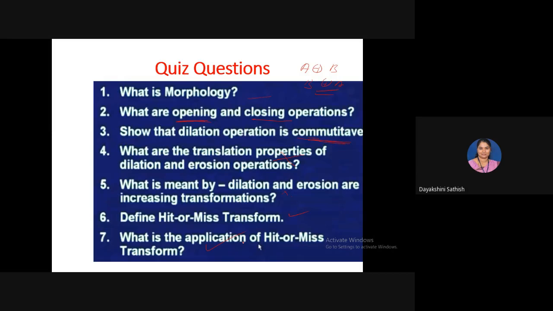So this is about today's lecture. In the next lecture we are going to study some of the applications of all this, that is whatever you have studied: dilation, erosion, opening, closing, hit or miss transformation. By making use of these, what image processing operations we can perform in image analysis. Very interesting portion, the next topic. I will explain that in the next lecture. Okay. Thank you.